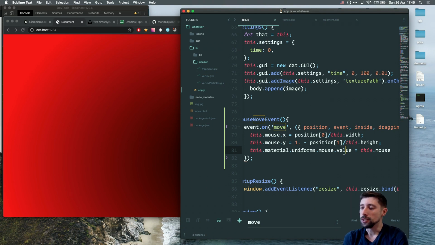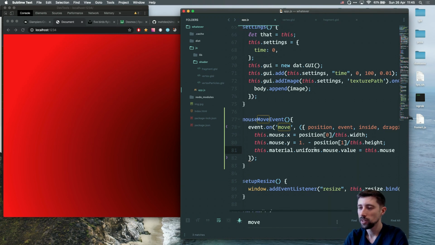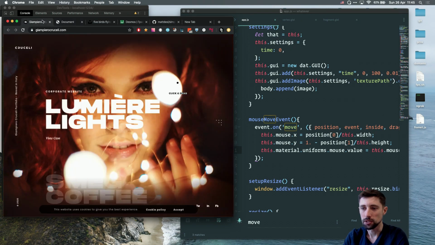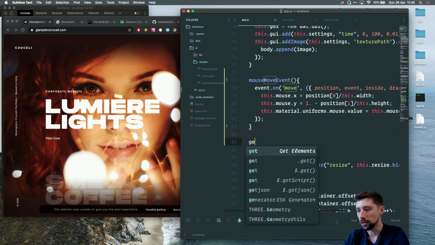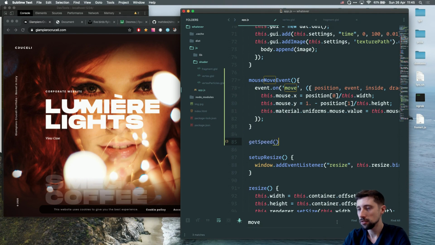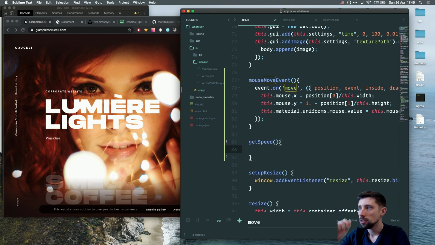I think I would also need to calculate the speed of my mouse, because this effect is actually connected to the speed. When I'm moving the mouse slowly, it doesn't distort the field. When I'm moving it fast, it actually distorts the field. So I'm going to introduce getSpeed.